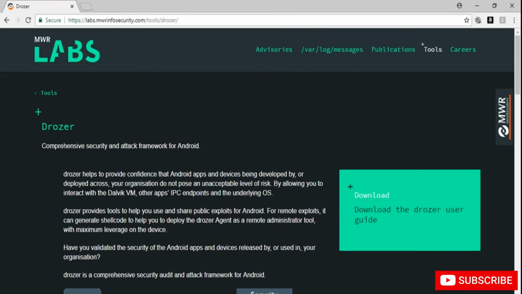Okay. Let's see a few other tools and frameworks. The first one is Drozer. Drozer is a framework for Android security assessments that was developed by MWR Labs. You can download it from the link that I am showing here. And unlike regular automated scanners, Drozer is a little more interactive in nature.